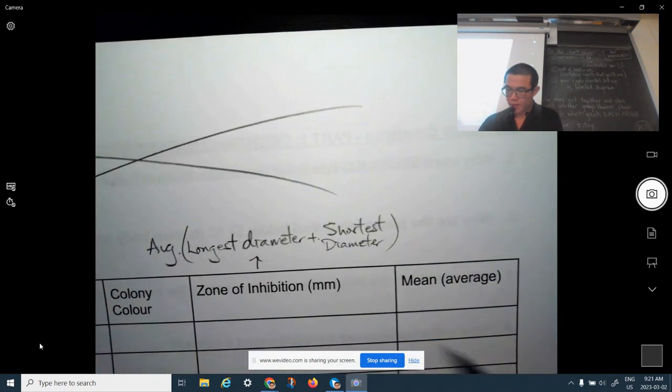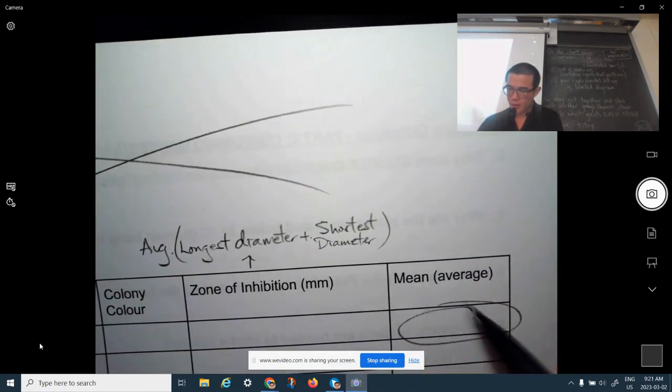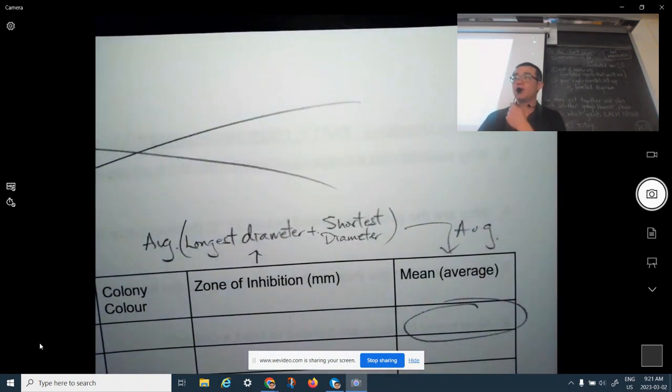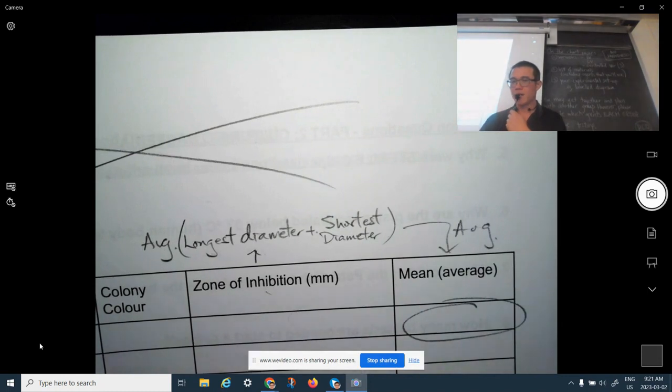And the average would be here. Okay, the average will be here. Okay, the average. Are we good? The longest diameter, shortest diameter.